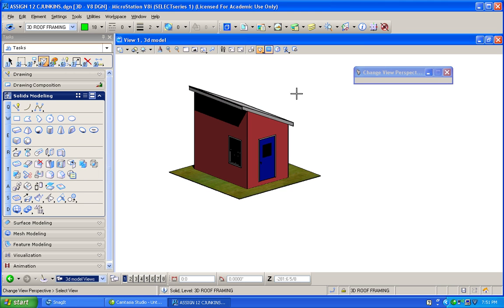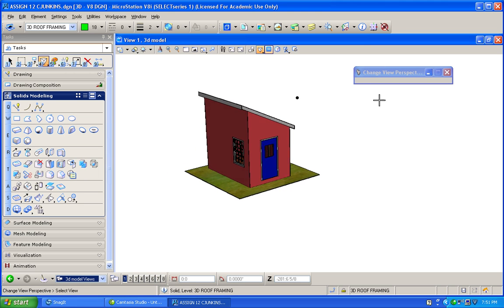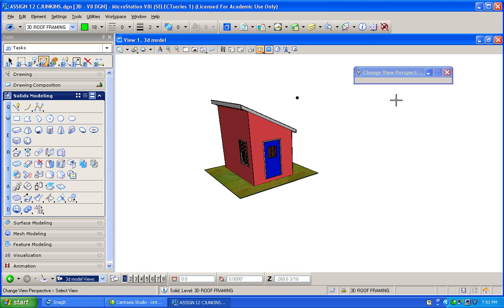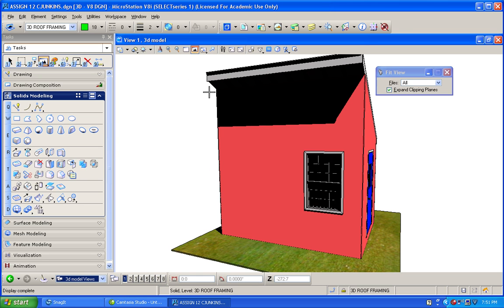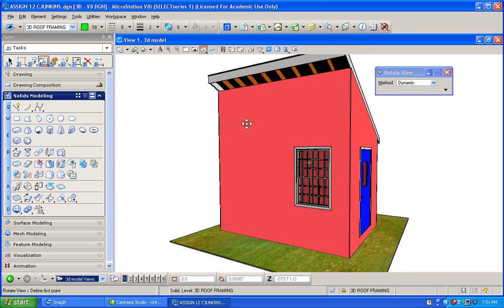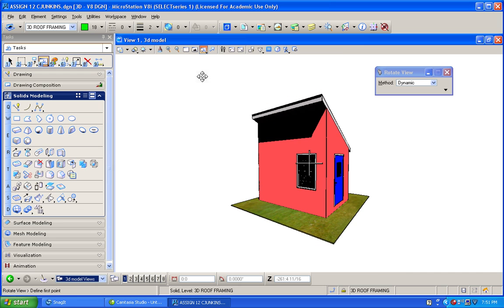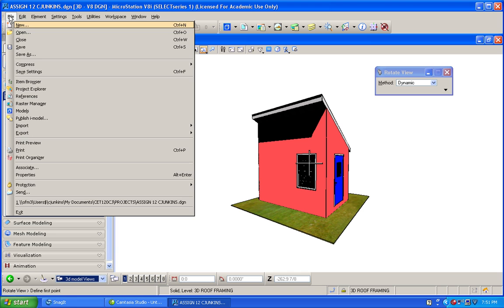Now we'll put some perspective on it again. Just kind of pull that out, maybe like that. Roll it around, do a fit view, and zoom out just a little bit. So we're going to take this shed and we're going to print it now to the 3D. So I think we're set. Go to File, Print.